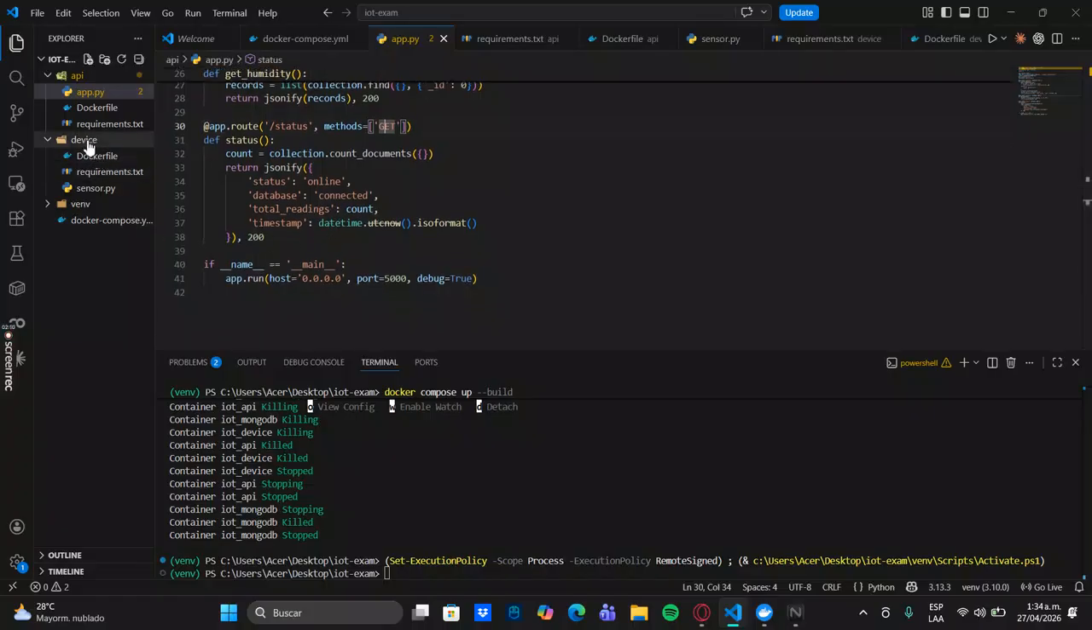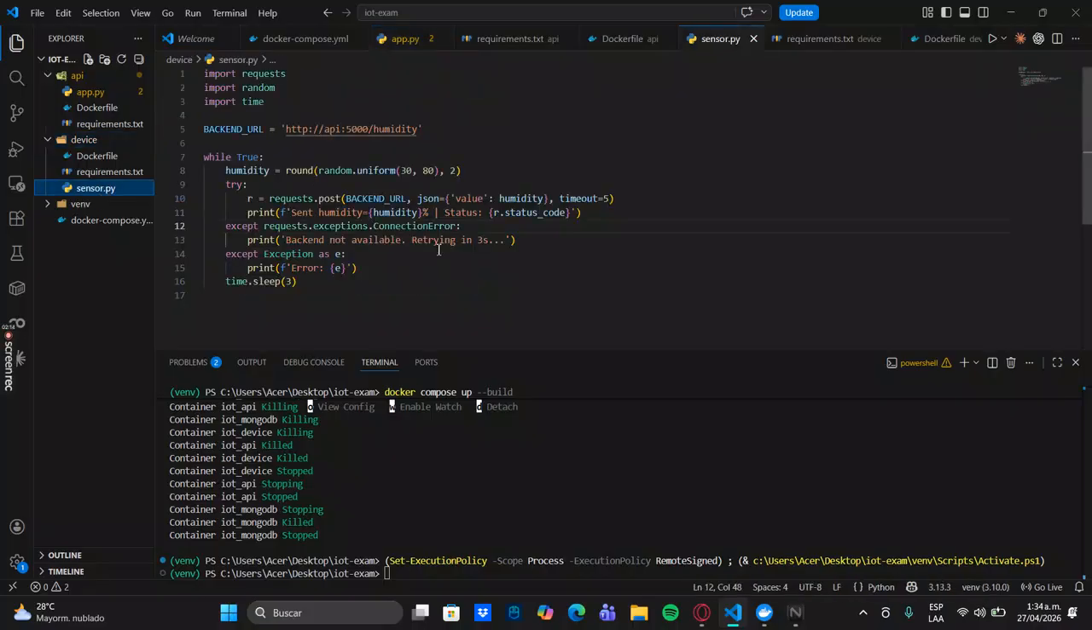And this one right here, the device folder, in this file sensor.py, this is the simulated IoT device. It generates a random humidity value between 30 and 80% every 3 seconds and sends it to the backend using an HTTP POST request. And it also handles errors in case the backend is not available.